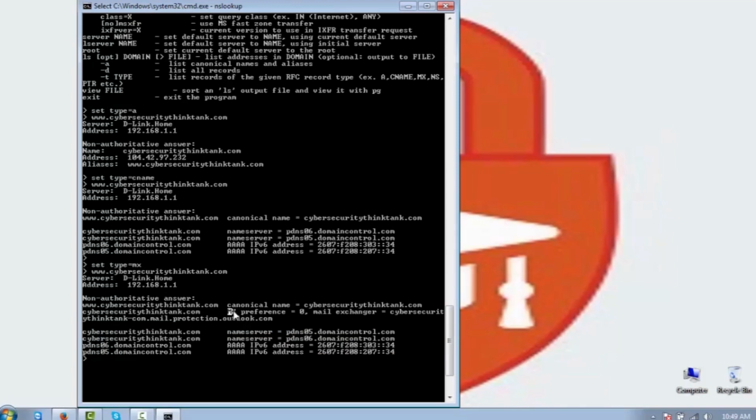So MX preference. The mail exchanger is mail.protection.outlook.com. Simply, it means the mail exchanger is from Outlook. So this is all about how you can get information from the command prompt. We can use multiple commands. We can explore. So this is all about it. We have done your lab 1, open source information gathering by using Windows command utility. Thank you so much.